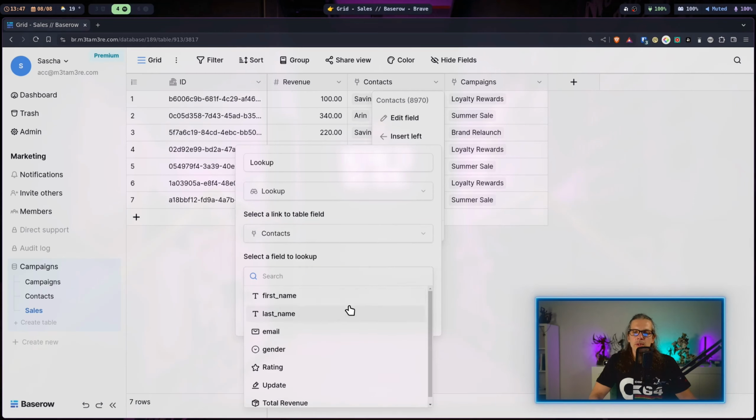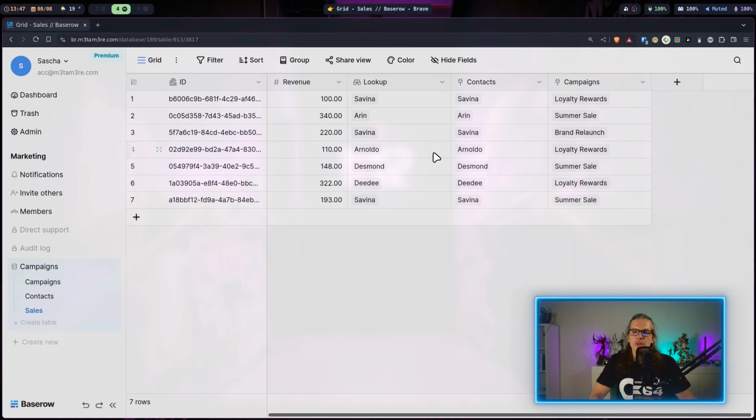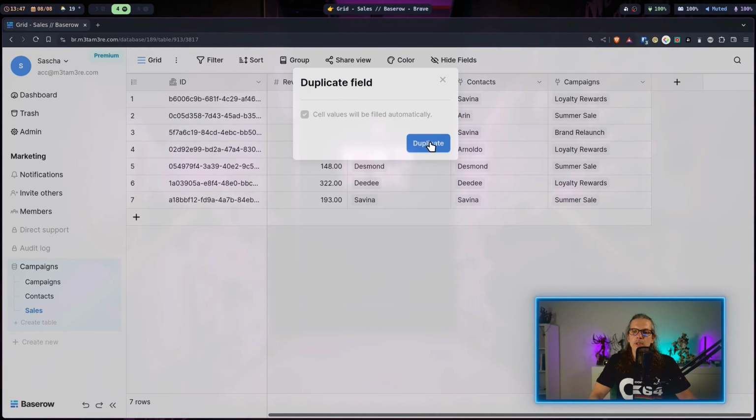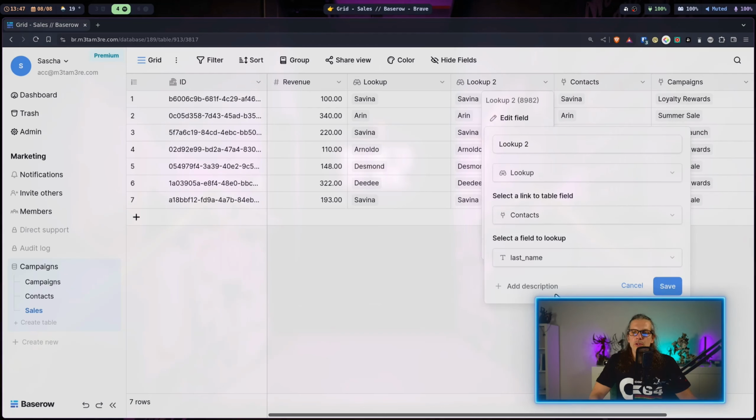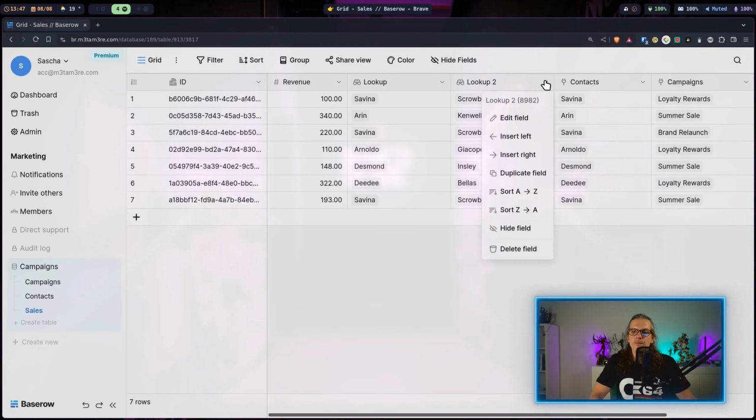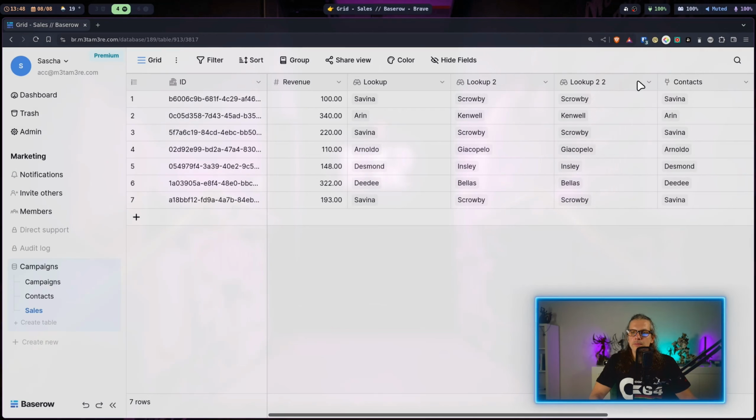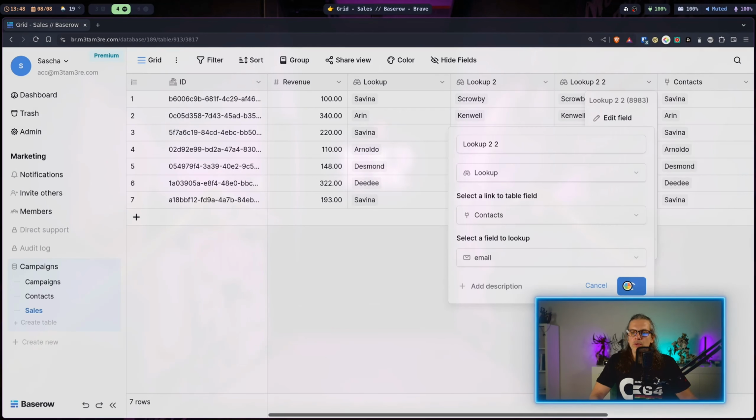Choose the contacts table and get the first name here. And now I'll just duplicate this one, change it here to the last name. And I will make another one and put this one to the email address. And as you can see, it's very easy to pull together data from various tables within your database. So there's really no limitation on how to use this. You could have 10 or 20 tables and pull as much data together as you need it.